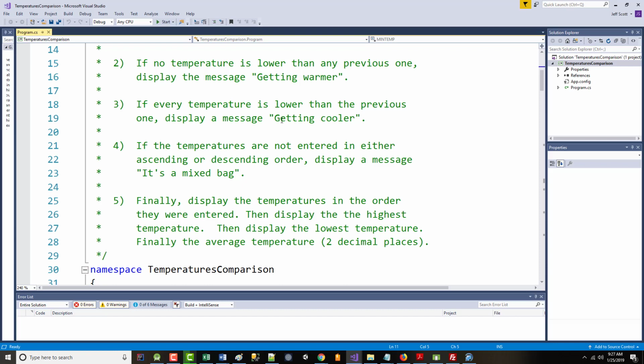All right. On the other hand, if we had this, then it would be number 3. If every temperature is lower than the previous one, this is lower than this is lower than this. So where this one will say getting warmer, this one will say getting cooler. And if they're mixed up, so they're not in any order, it's going to say it's a mixed bag. Now you might say, well, that's kind of stupid. It's not my program, it's the one she put in the book. Finally, display the temperatures in the order they were entered, then display the highest temperature, then display the lowest temperature. Does it make sense to you?